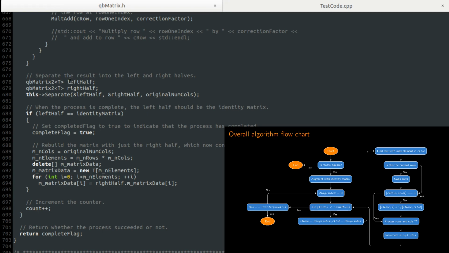So we create two new matrices called left half and right half, and then we use the separate function on the current matrix, and we pass the references to left half and right half. This is where we use the original number of columns, because we want to split the matrix in two around the original number of columns. After that, left half will contain what should become the identity matrix, and right half, if the left half is the identity matrix, will be the final result.